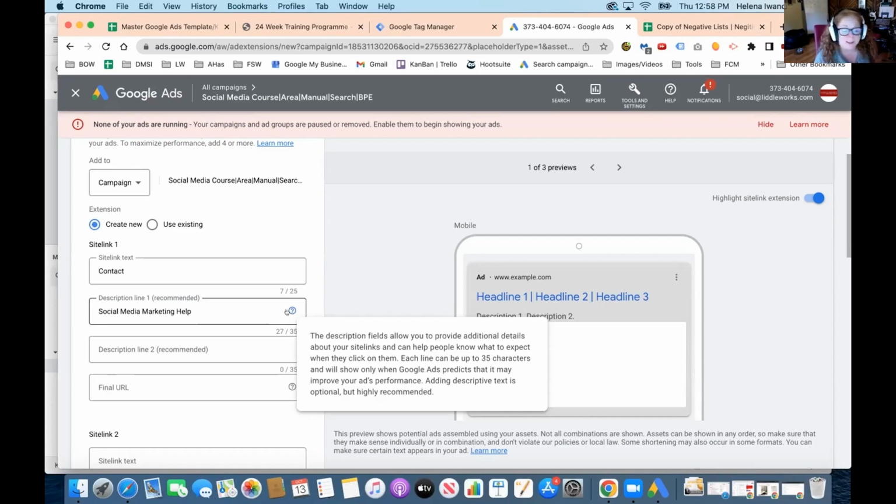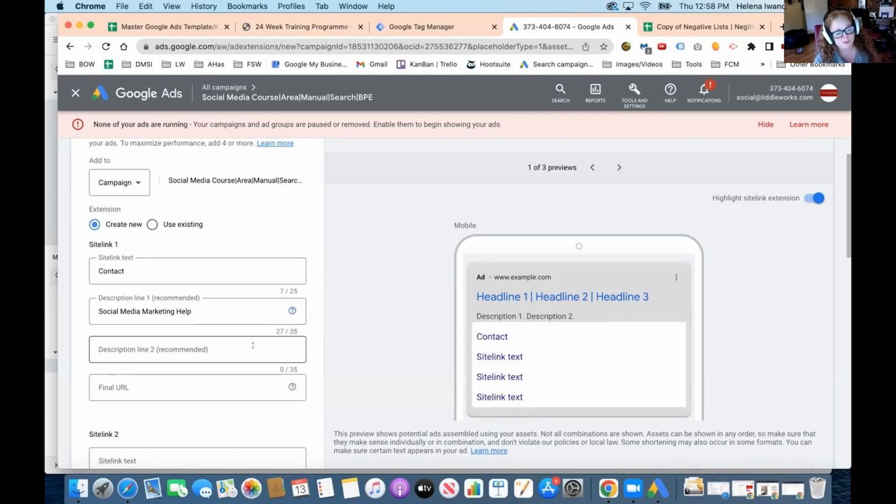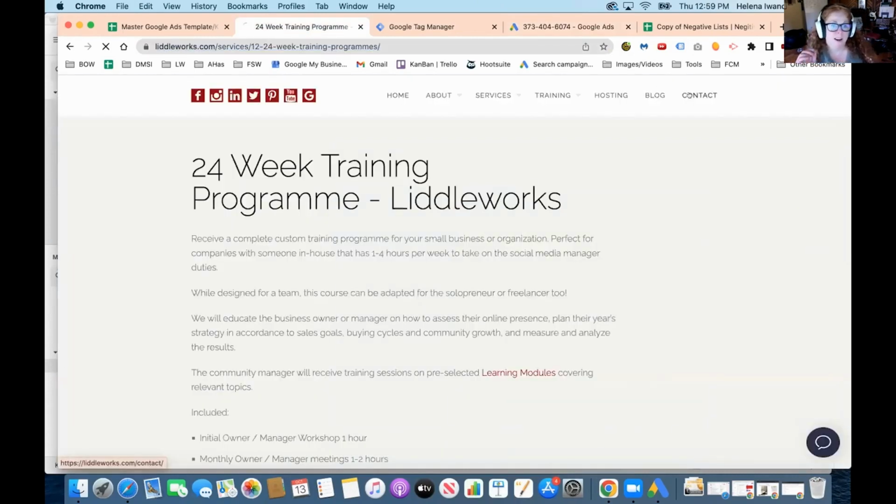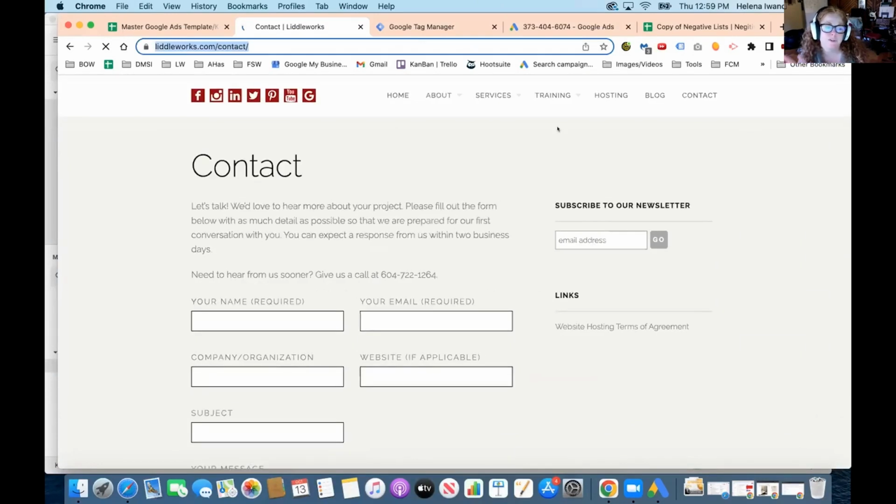So you can spend more time or less time. You might only want to add one description, but I would add both. If I didn't know what to say, I'd go onto Google and search social media help, find another line out there in the world, and copy and paste it. And then the final URL would be Littleworks Indie Media slash whatever the contact page is. The best way to do it, though, is to go over to Littleworks Indie Media, go to the contact page, and then copy the URL. This avoids you screwing it up.